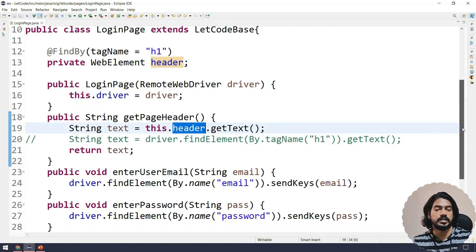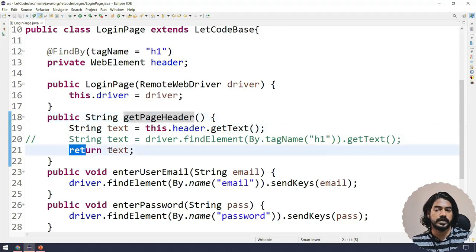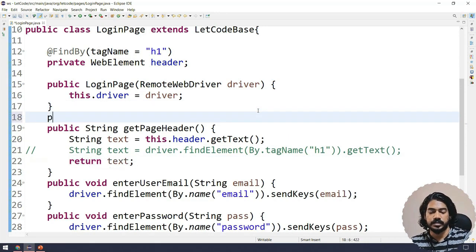Another advantage, just for your learning: for example, I also have to check whether this header is displayed on the page or not. In that scenario, I cannot use the same method because here we are returning a string, and of course I cannot have multiple return types. So what we can do is return only the element. I can say public void getHeader. We can do it in several ways.